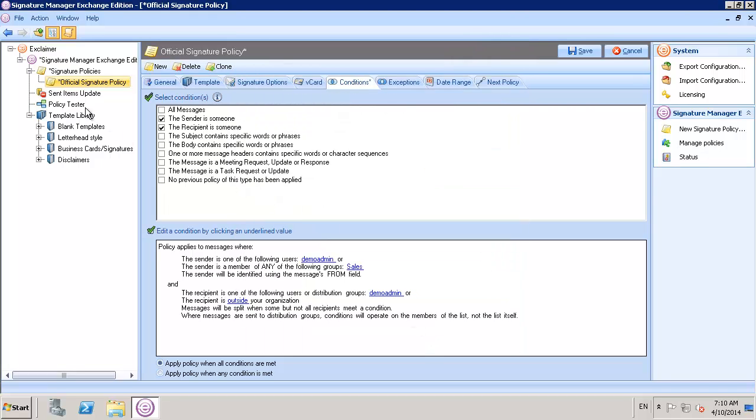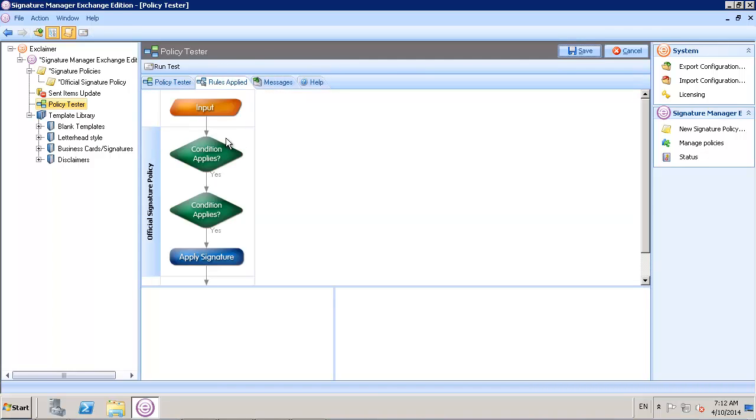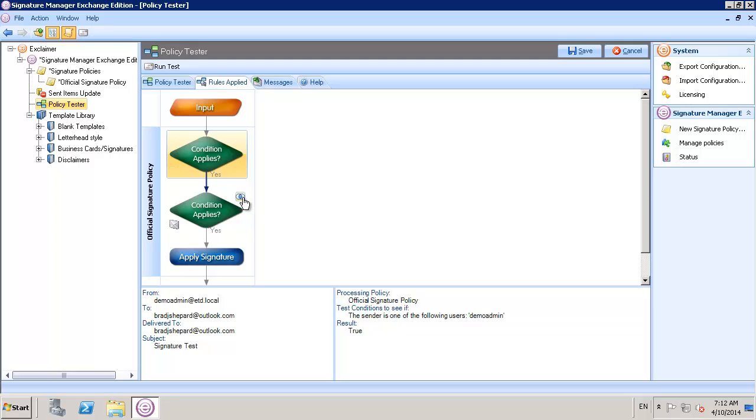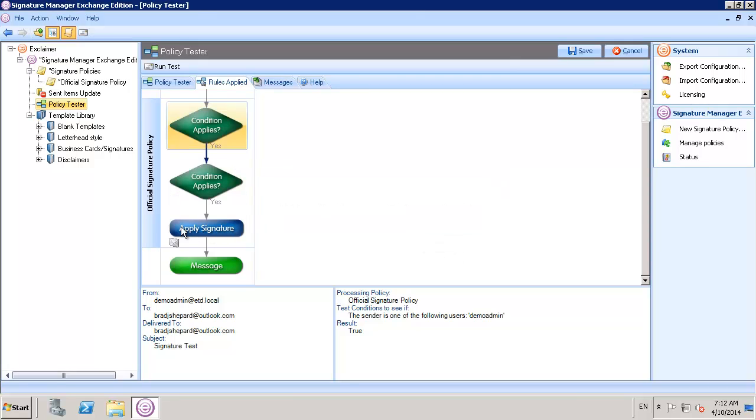So now what I can do is go to the policy tester here and try sending a message. This is going to show me how it will look without actually having to go to Outlook and send a message of my own before I click save and make all these changes. I'll click run test, and it'll show me a flowchart of the rules up in this policy. So, condition applies. The sender is one of the following users, demo admin, that's me. And yes, the message is going to a recipient outside the organization. So, it applies the signature.